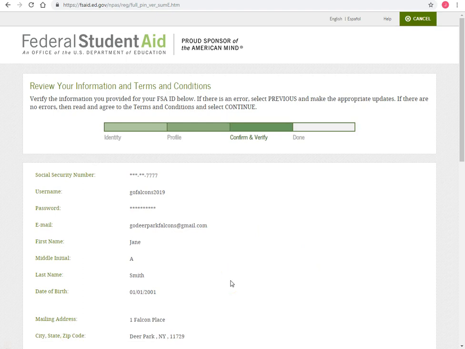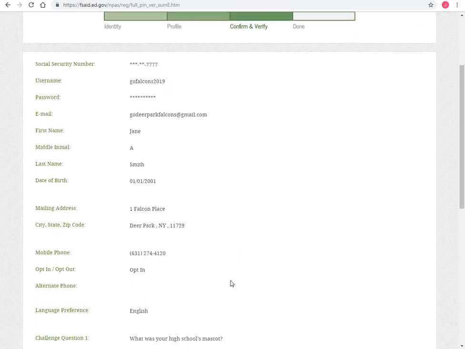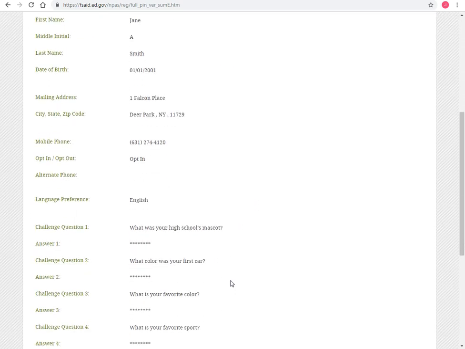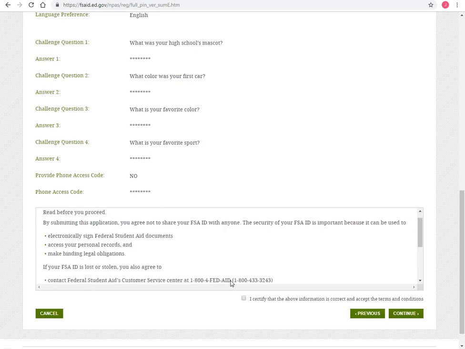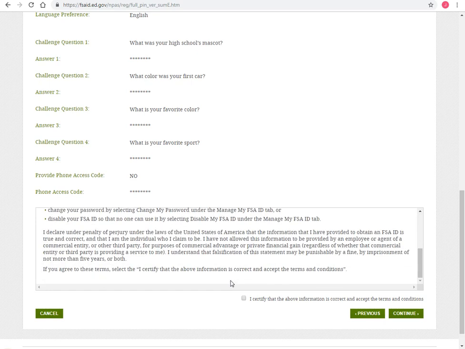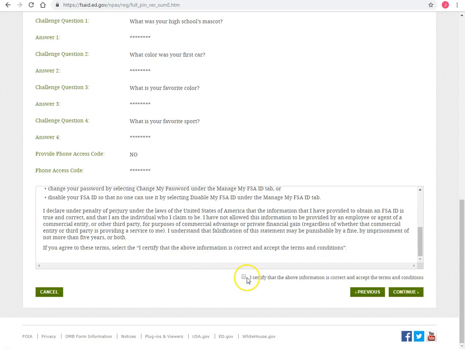Next, double-check that all of the information that you've entered is correct. Next, scroll through the box at the bottom of the page that outlines the terms and conditions. By checking the box, you certify that the above information is correct and you accept the terms and conditions.